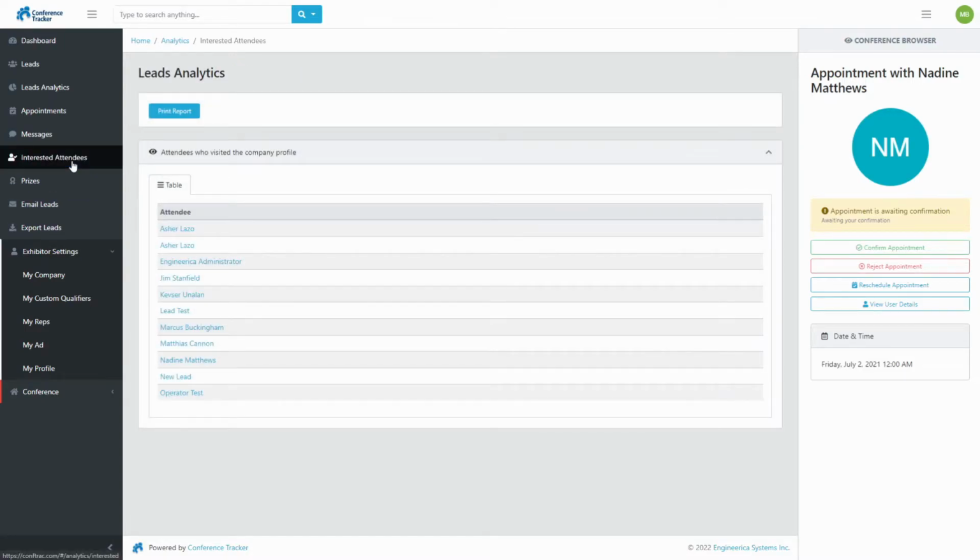Up next is the interested attendees section. Interested attendees are virtual attendees that have visited your online profile. Another way to get an interested attendee is if a user on site is using the attendee app and they have visited your profile that way. So these are not full leads, just interested attendees that have just looked at your online profile.